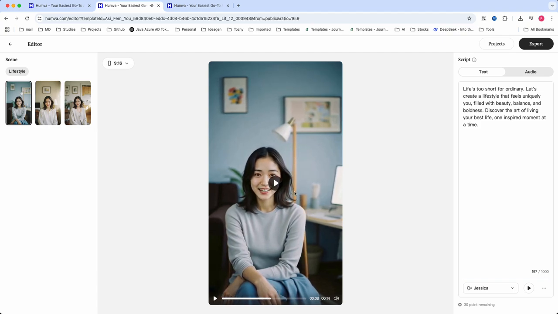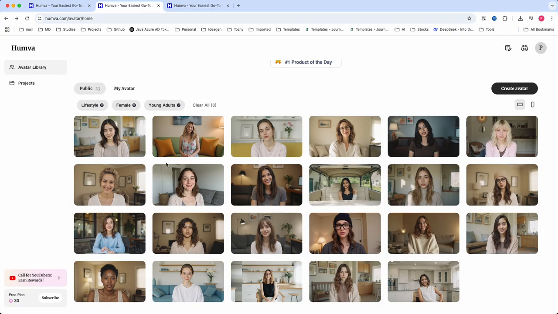Okay, somehow the lip sync is not matched, but you can explore it if you want. If you want to do a video in a very quick time, then this Humva AI is really helpful. And there are many things you can do by using this Humva AI.